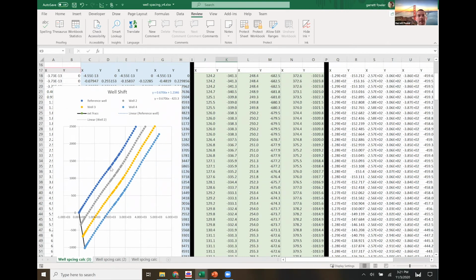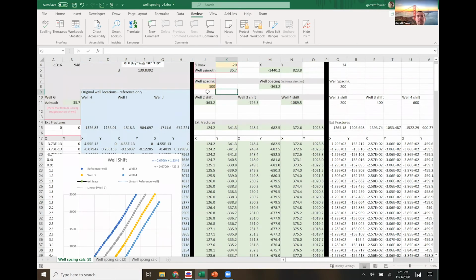And that makes sense, right? So shifted along SH max, if this well is not perfectly perpendicular to SH max, will always be longer than the spacing in between the wells.